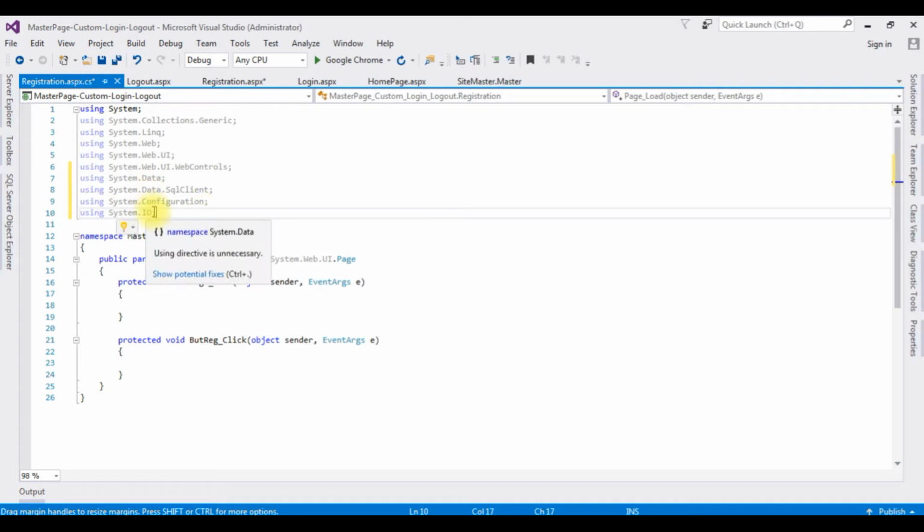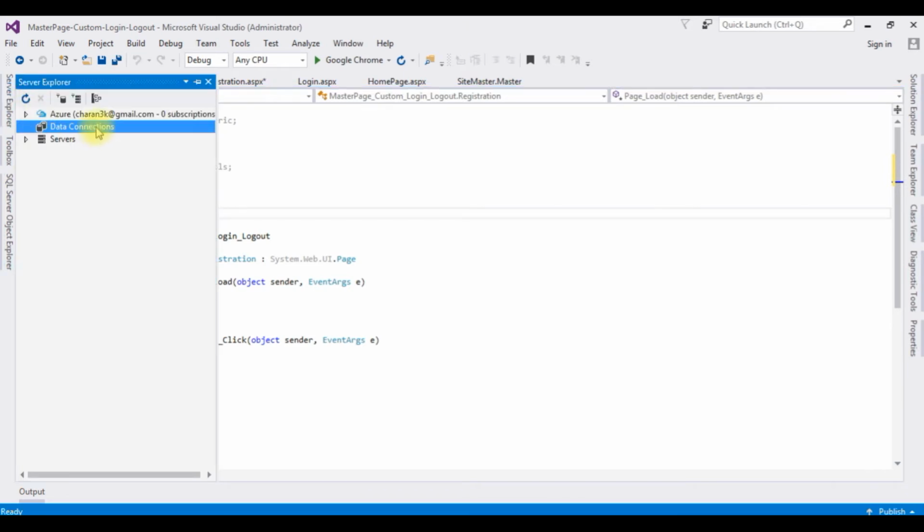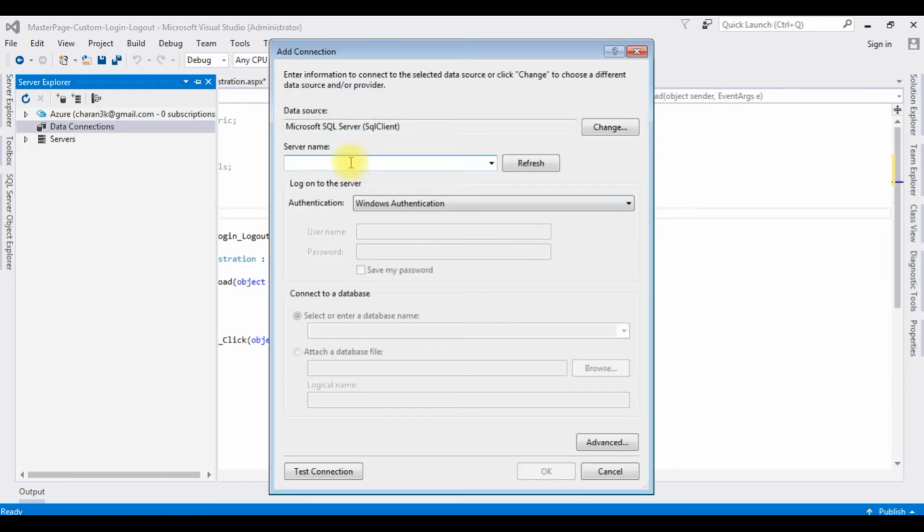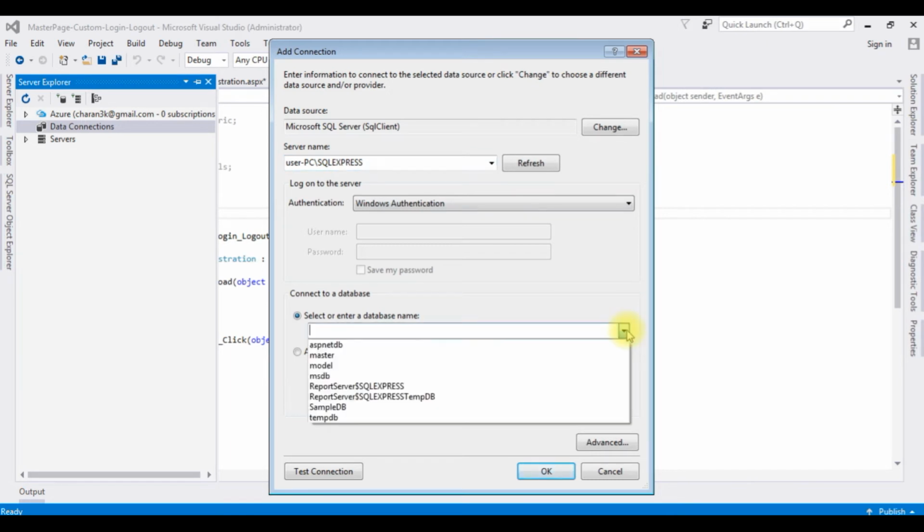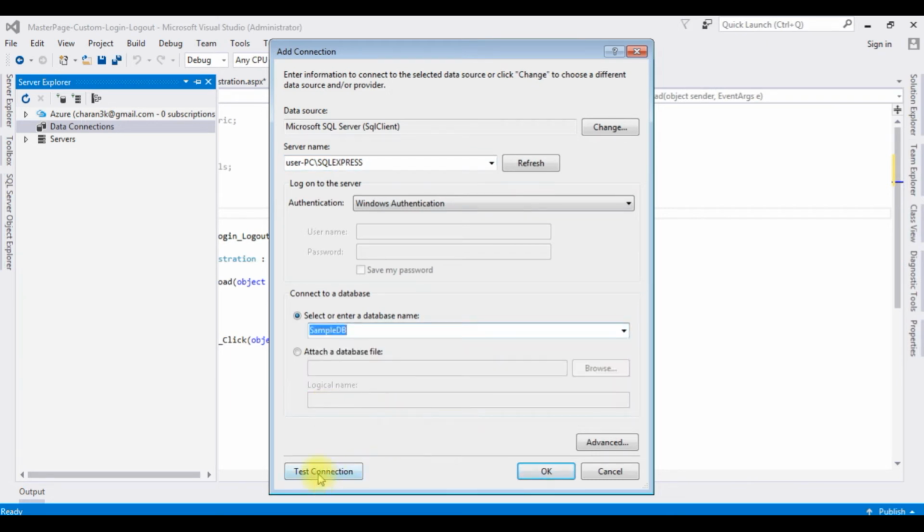After adding these namespaces, let's add the connection string data source in the web.config file. Go to Server Explorer, right click the data connections, add connection. The server name is this, this is my server name, and the database name is sample DB database, test connection. Okay.